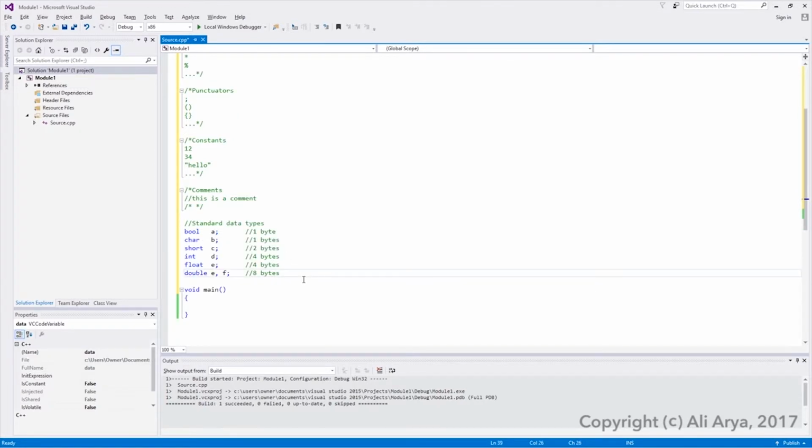C supports several standard data types such as bool, char, short, int, float, and double. Each of these data types occupy different amounts of memory. The first, bool, can contain a true or false value. Char contains a single character. The latter four can contain different ranges of numbers.